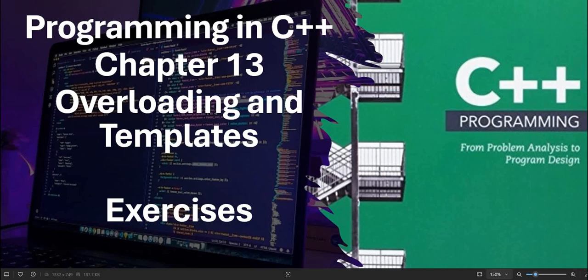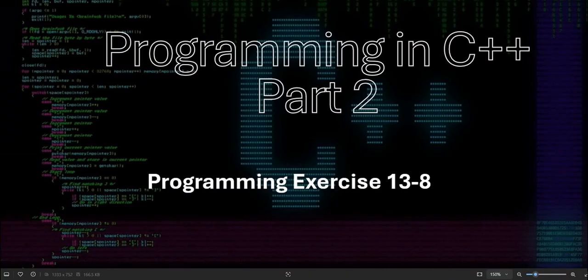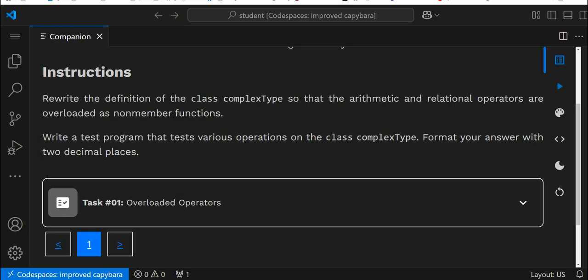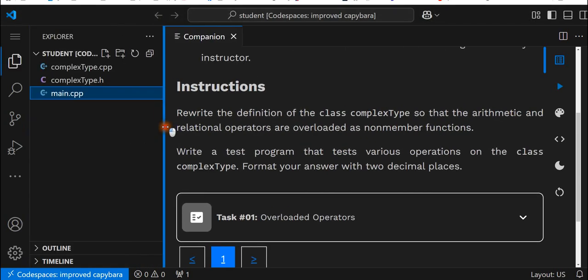So with that said, let's go on to our first exercise in this video, which is going to be Programming in C++ Part 2, Programming Exercise 13.8. In this exercise, we're going to rewrite the definitions of the class complexType so that the arithmetic and relational operators are overloaded as non-member functions. Write a test program that tests various operations on the class complexType. Format your answer with two decimals. Well, you will set our precision in.